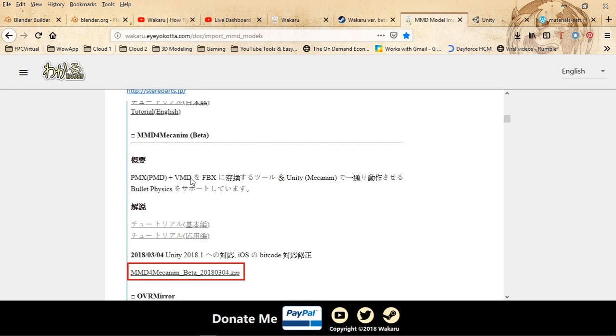I've never used VMD. That's going to be my next challenge to tackle, to figure out how VMD works. I watched a video today that actually made it look simple. I don't know if it's as simple as what I saw, but it was using this other tool known as VRoid that's also on Unity. VRoid is on Unity and it's very similar to Wakaru, but I don't like that one that much.